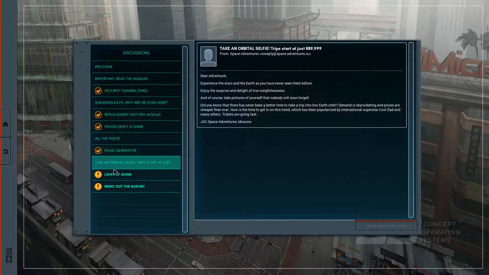Take an orbital selfie. Trip start at just 89,999 R. Dear adventurer, experience the stars and the earth as you have never seen them before. Enjoy the surprise and delight of true weightlessness. And of course, take pictures of yourself that nobody will soon forget. Did you know that there has never been a better time to take a trip into low Earth orbit? Demand is skyrocketing and prices are cheaper than ever. Now is the time to get in on this trend, which has been popularized by international superstar Cool Dad and many others. Tickets are going fast.